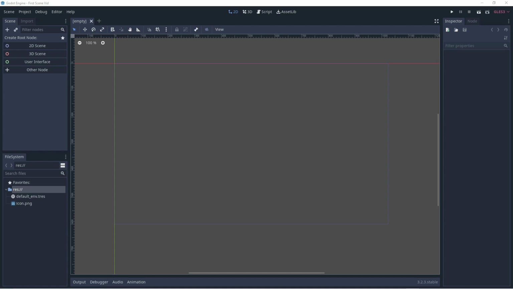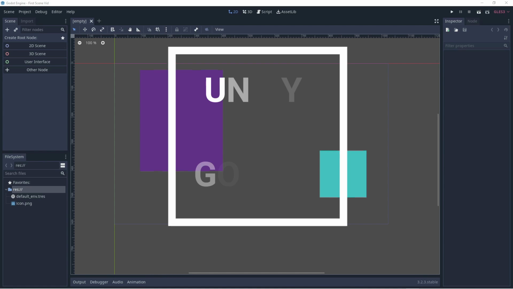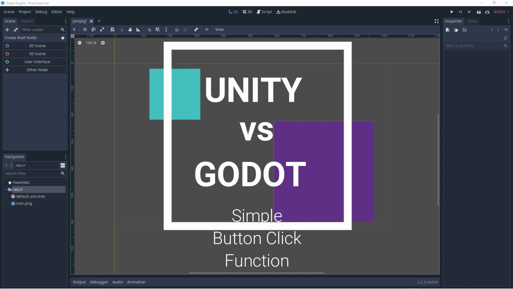Today I'm comparing how easy it is to implement a simple button click function in Godot versus Unity.